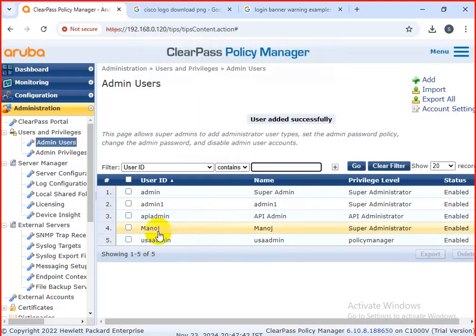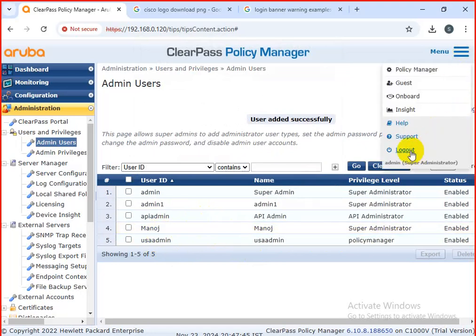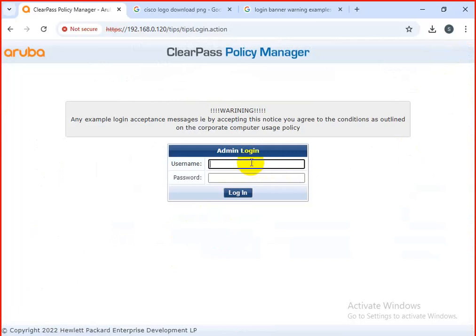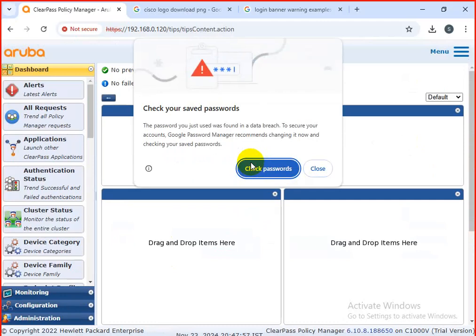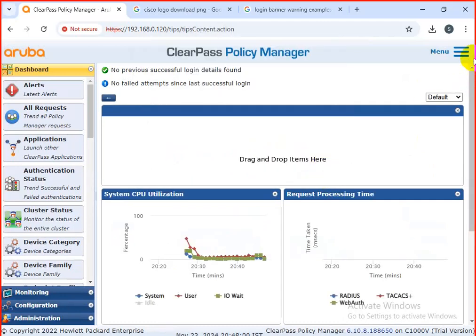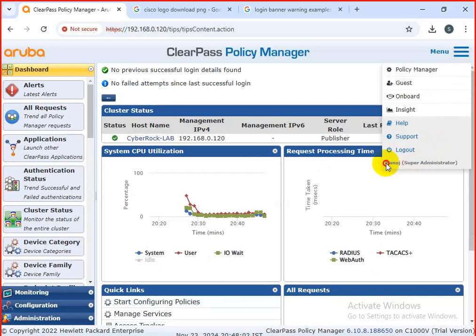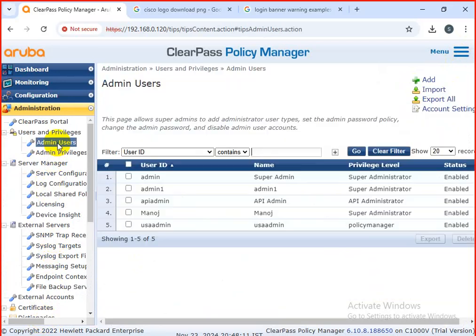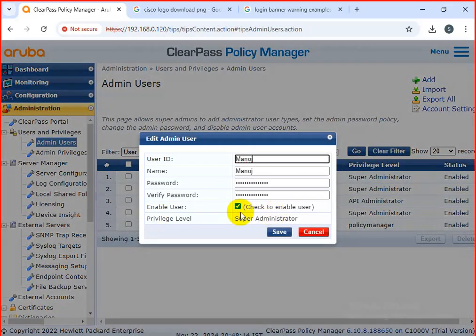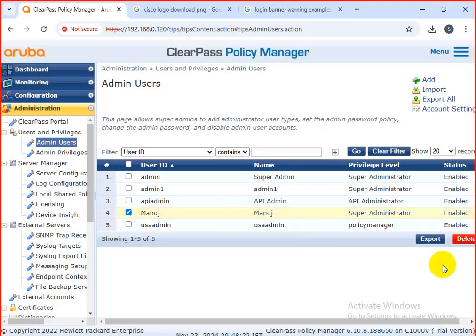Okay, I will log out and try to log in with the Manoj username. So it's working. The username is created and the user can see Manoj is logged in. Super, got it. Now I am going to change the Manoj privilege. But after creating a privilege, I cannot change it, so I need to delete this account and create a new account.